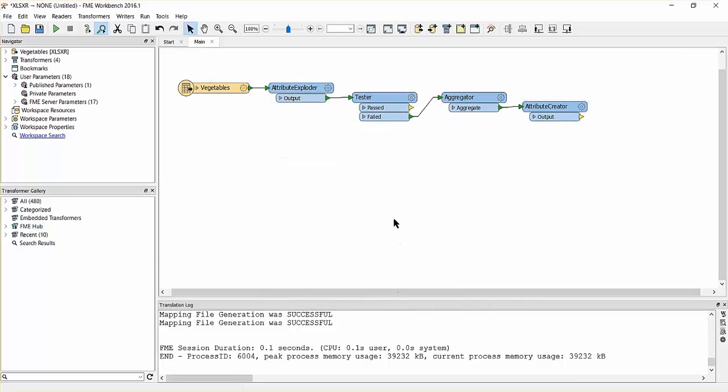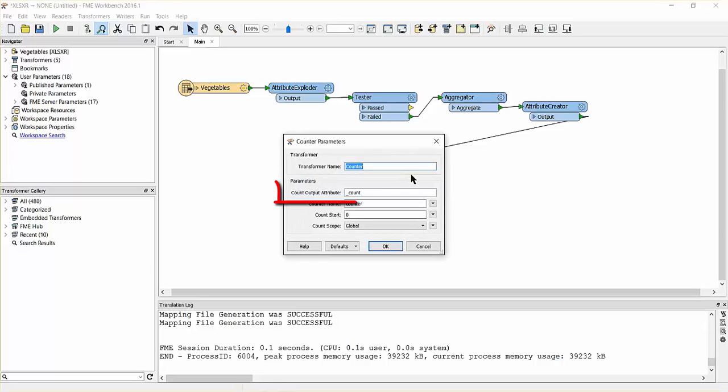We'll use a counter and a sorter transformer to provide the correct sequencing for the table's rows. Add the counter transformer. Open its parameters. Note that the count attribute will be used to store the count values, and values will start at 0.